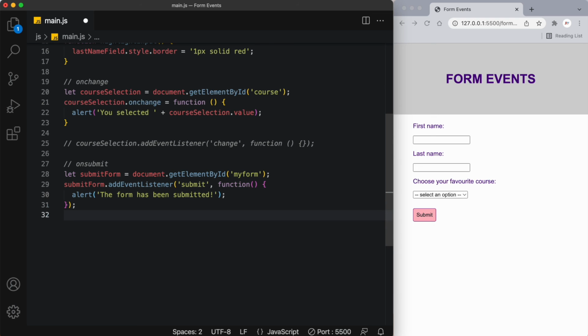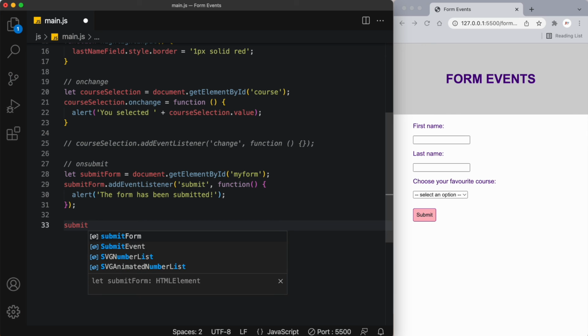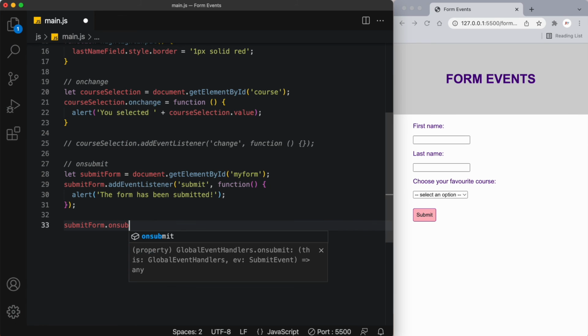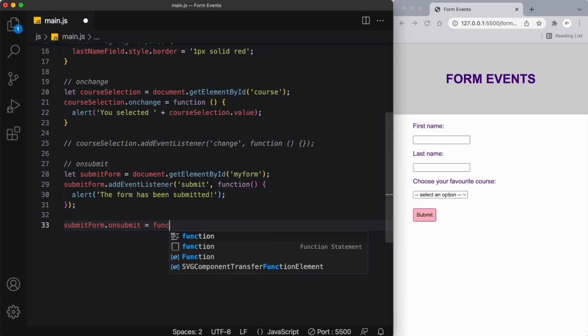Now lastly, I want to rewrite this in a different format. We could also write this as submitForm.onsubmit equals some function, and then you'd have some function definition inside that, which of course I'll comment out since it's redundant. That's it for today's video on form events.